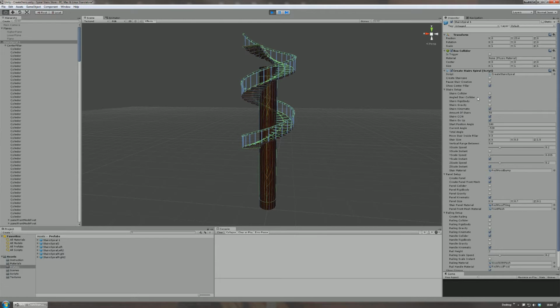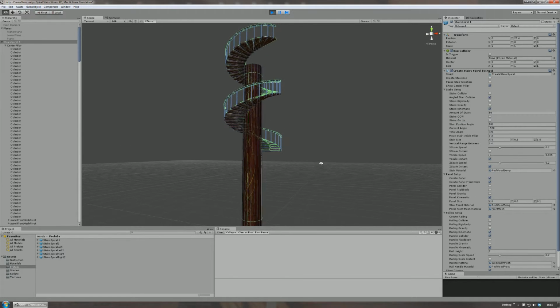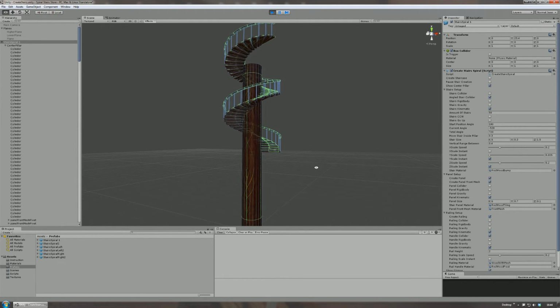Okay, now we can also just make a little change for this. So let's say we use clockwise rotation, and let's make the stairs go down, but let's keep the other options as they were. So let's run this again.